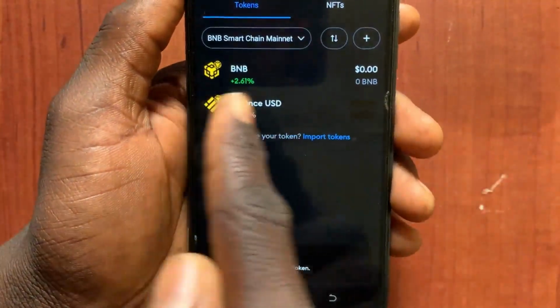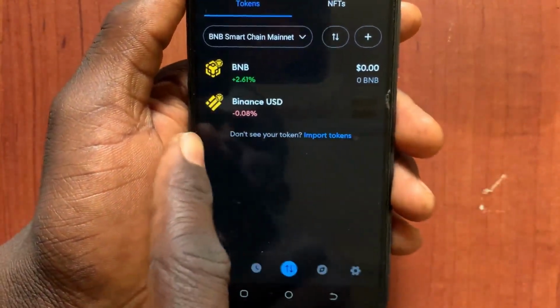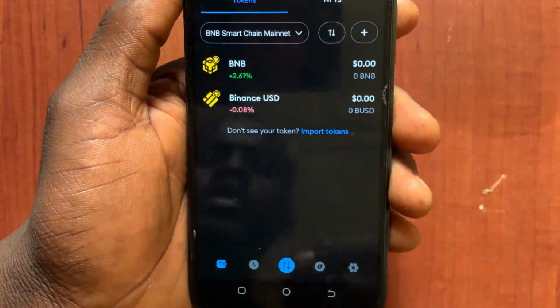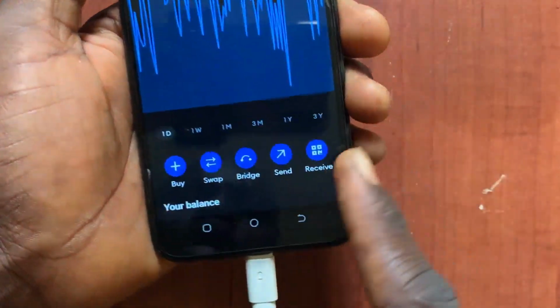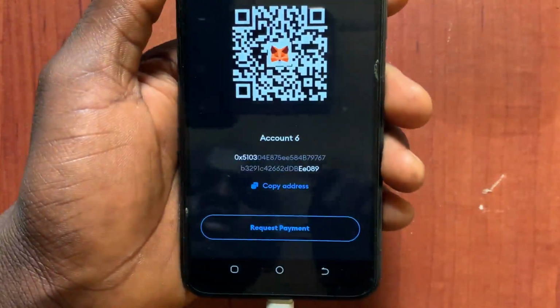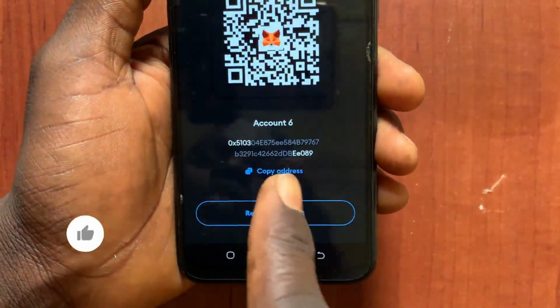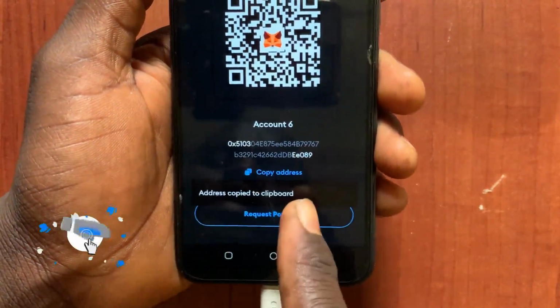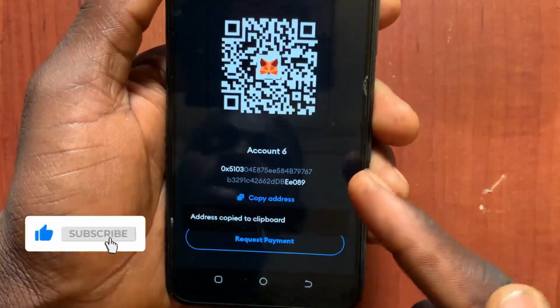After you imported BUSD like this, now if you want to receive the BUSD, select it like this. So from this option, tap on this receive button. Now here is the BUSD wallet address. Now if you copy the address like this, now you can go ahead and send the BUSD to this address.